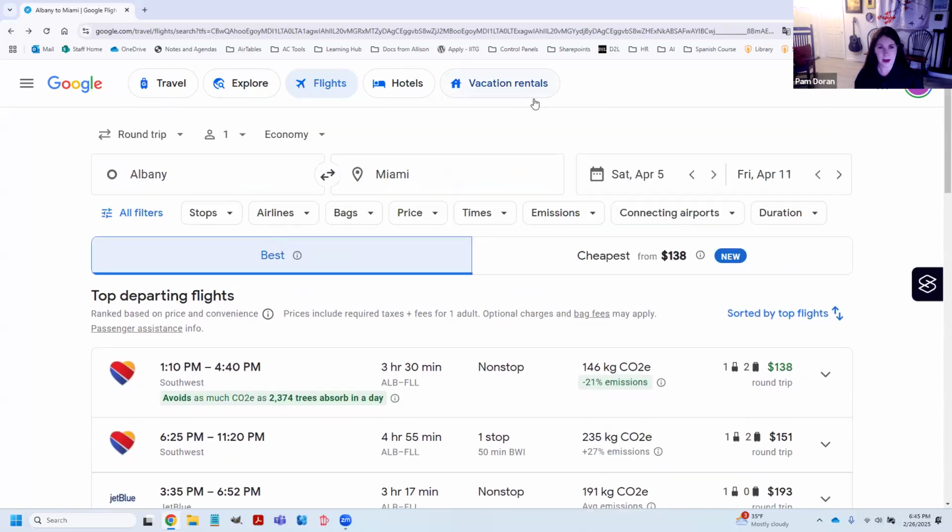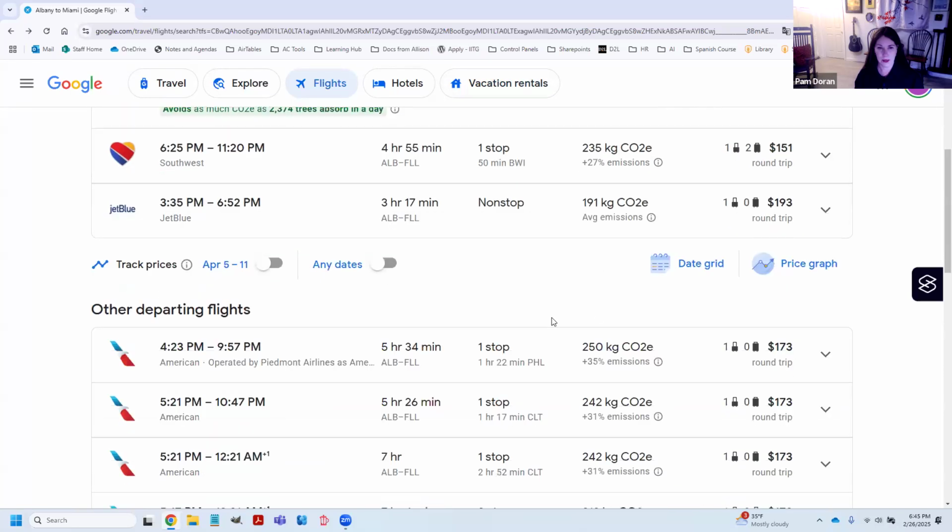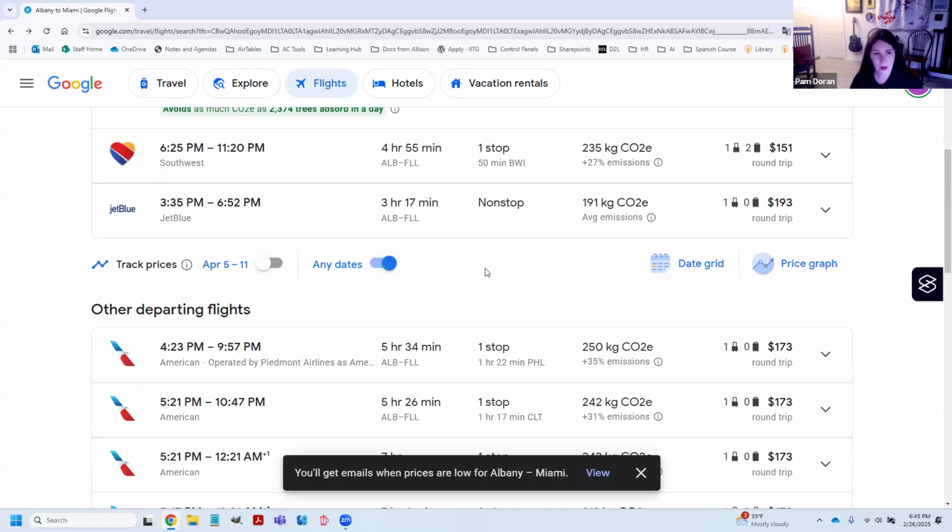And then a little bit further down on this list here, you can track prices on a certain time or any dates. So I have one where I keep track of any flights to Orlando because that's where my mom lives. And I like to know when there's a price reduction or a sale. So I can do that.